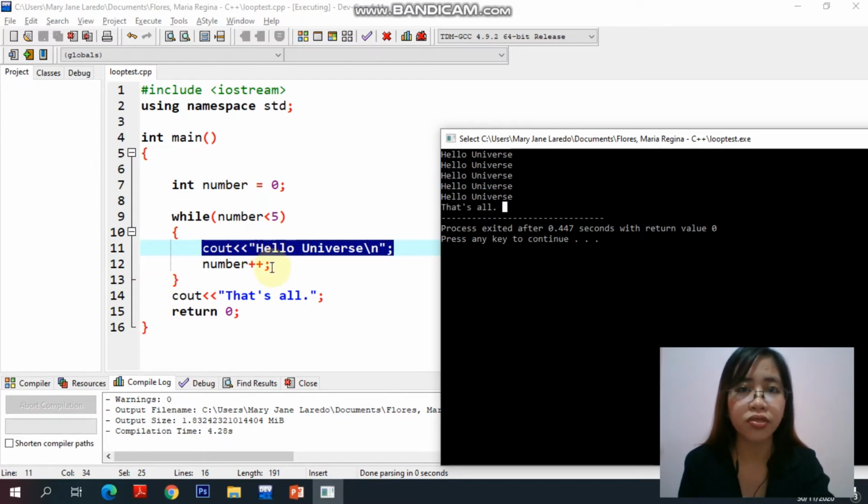Then, another increment for the variable number. Number is now 2. 2 is less than 5, so that is true. So, again, print hello universe and update the value of the number. Number is now 3. Let's go back to the condition. 3 is less than 5. That is still true. So, again, print hello universe, update the value of number, and then the number is now 4. 4 is less than 5. So, because it is true again, another print of hello universe, and another update for the variable number.